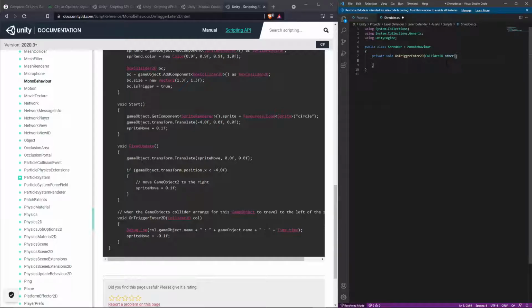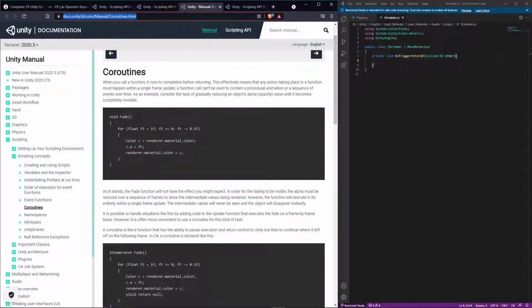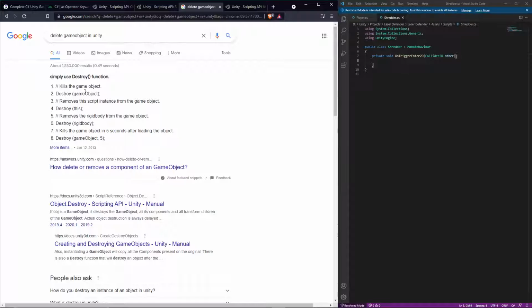But we've got to make sure that it's the laser. If a player touches it, you know, it's game over. But luckily we have padding, right? So he can't even touch it. So that's good on us. Alright, so we've got to delete it. I forgot how to delete. So, delete game object in Unity. Destroy. Alright.